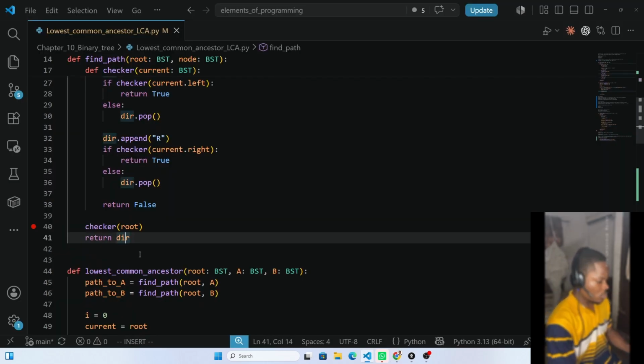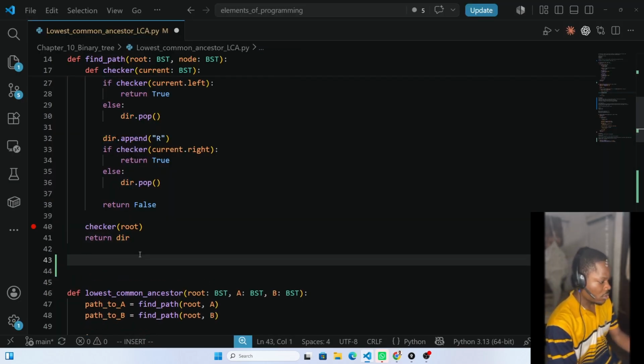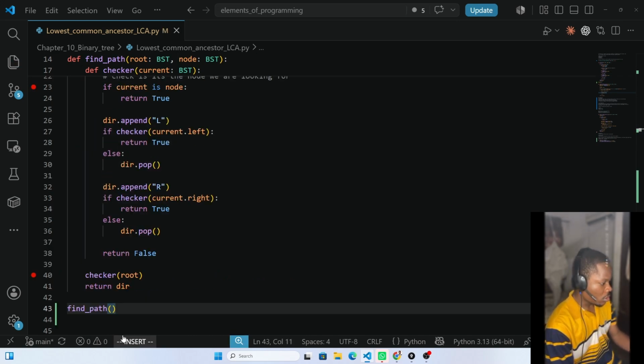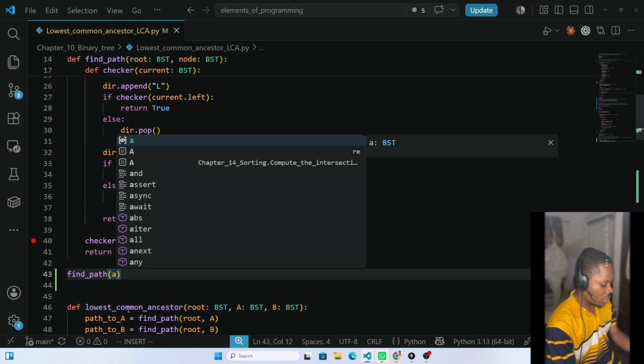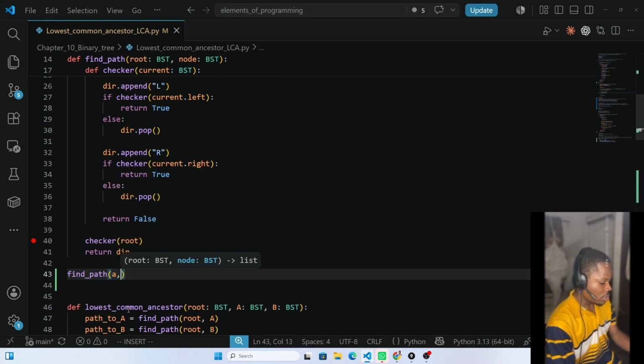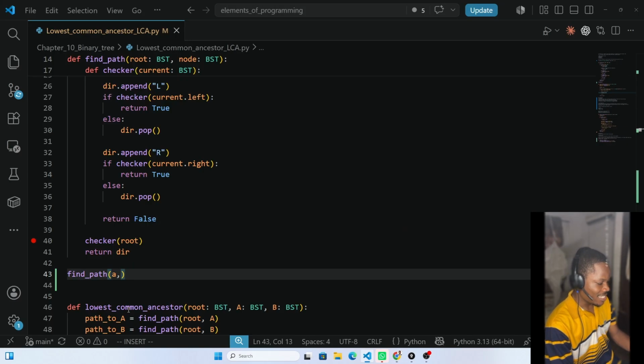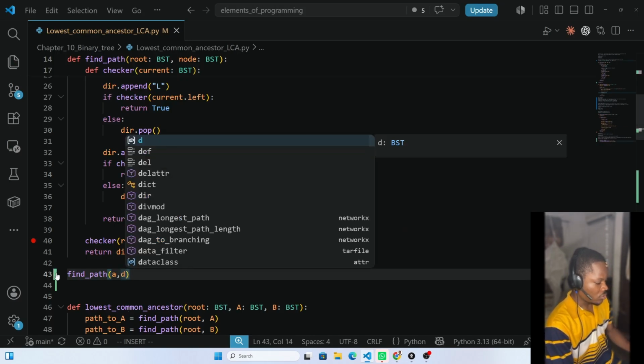So we are going to just create an instance of find path. Now we pass in the root, which is the head, which is A, to find path, and then we pass in the node which we are looking for. Now the interpretation of it is going to be D. So let's see how that traverses.